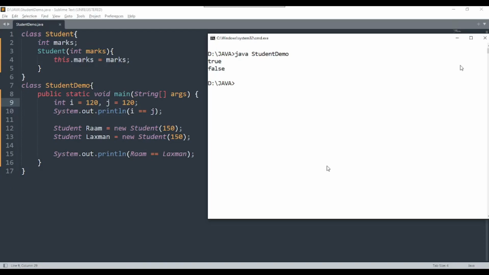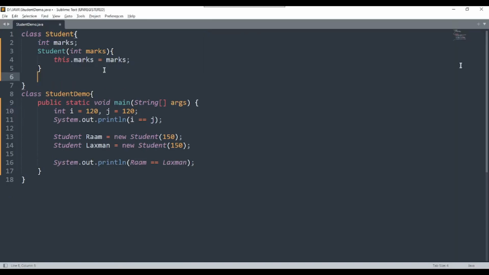So here the double equal to operator is not comparing two objects, right? The double equal to operator is used to compare two values, and we have provided the constructor also. In that constructor we have assigned the parameter to the instance variable. Now I will write over here, say for example, public boolean equals.